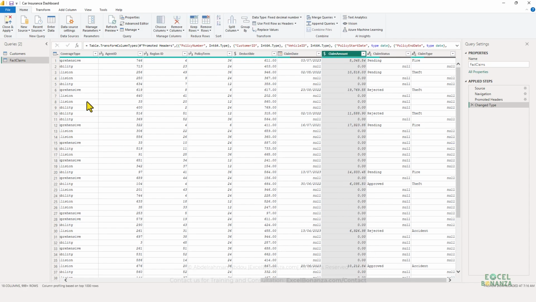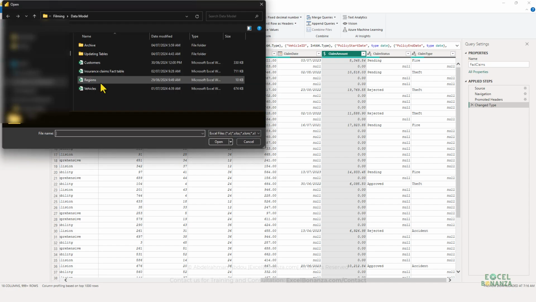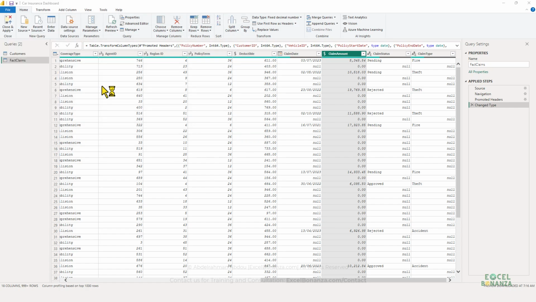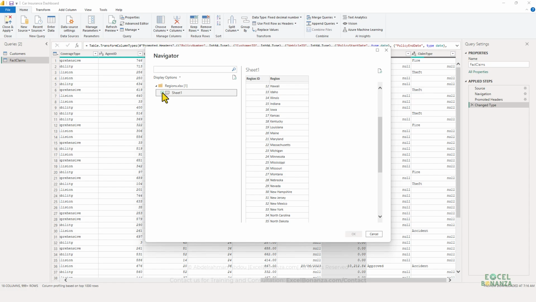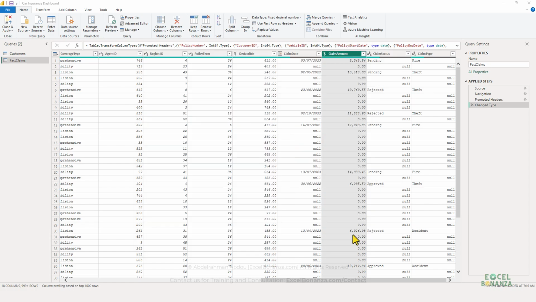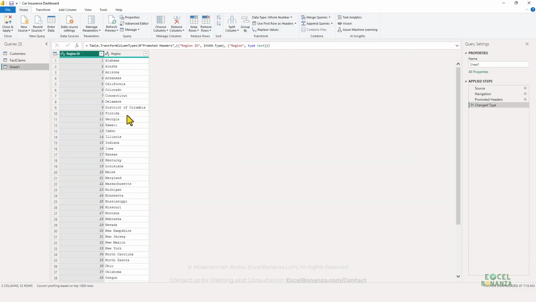All right, so now we've imported our insurance claims table, and let's import one more table here. This is going to be our regions table. As you can see, we're going to import the different regions, which are the different US states where the claims happened. And this is going to be our regions table here.